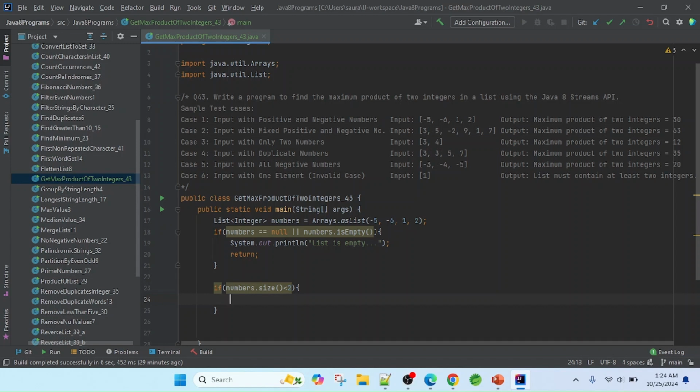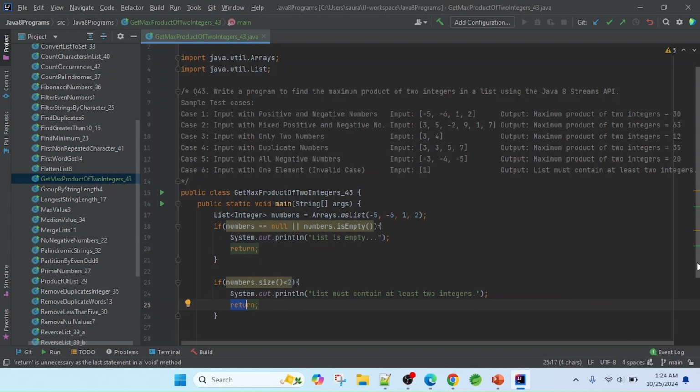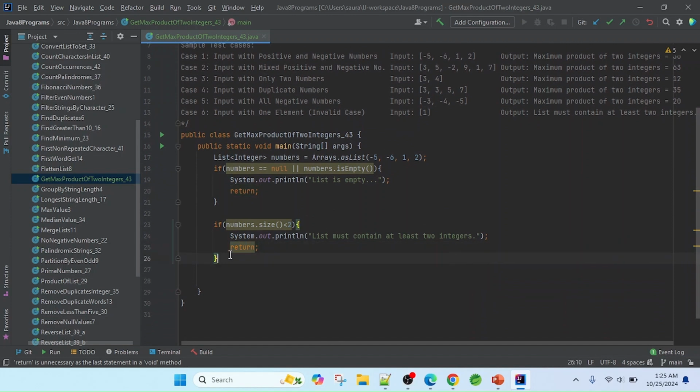So now I'm going to print here, System.out.println, and in this println I will write that message. If you can see here, "list must contain at least 2 integers." I will just copy and paste it according to the sample output. Then I will return here. Whenever it finds the return, it returns from the execution at that point, so basically it's preventing further line execution.